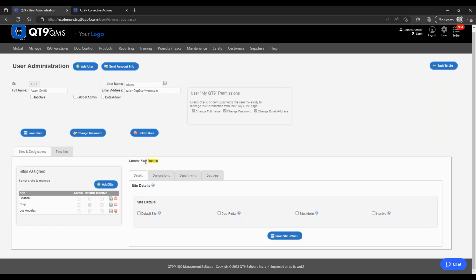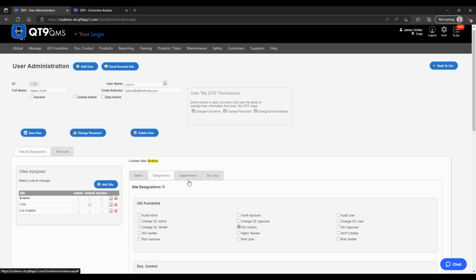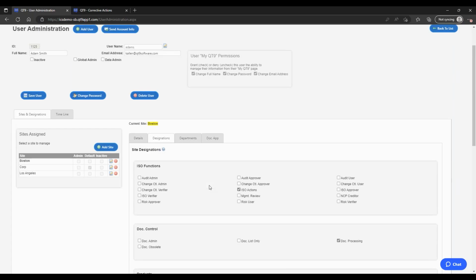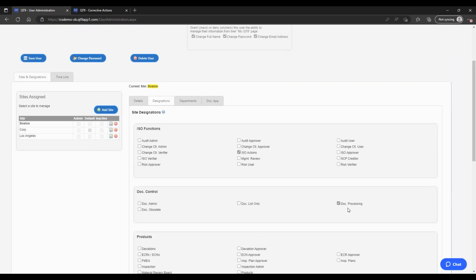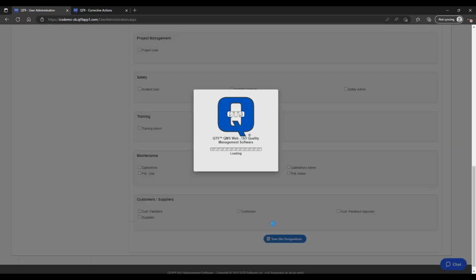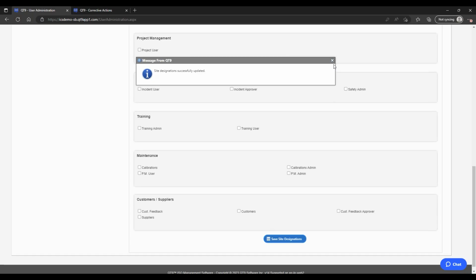Now it'll tell you here the current site, and if you look here under the user designations, again, they could have an entirely different set. So if somebody needs access to, let's say, only the ability to view documents at Boston, I could give them doc list only, and I could save that site designation. So that is just for Boston.